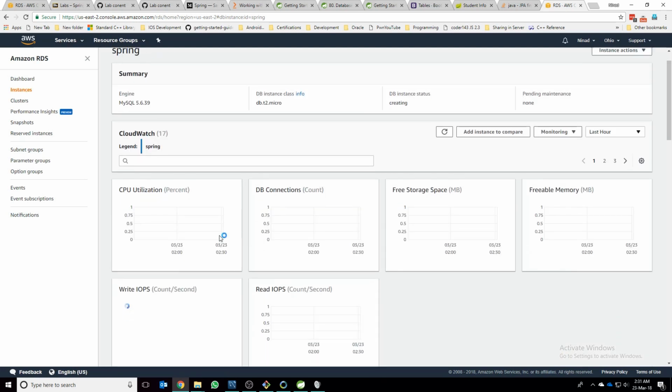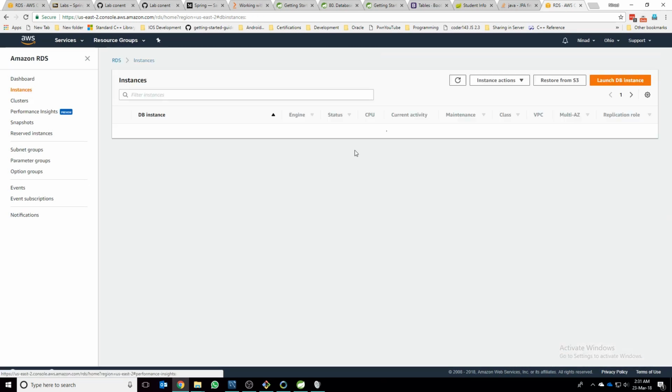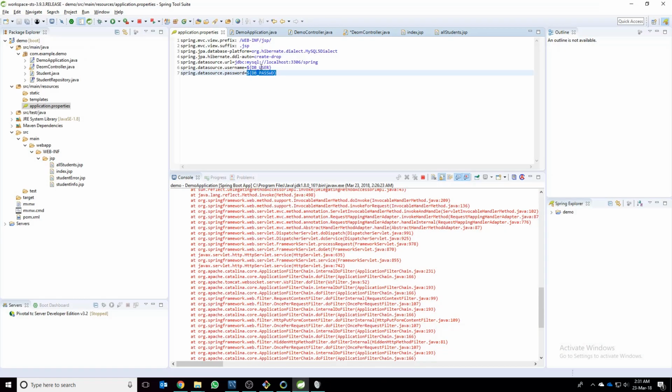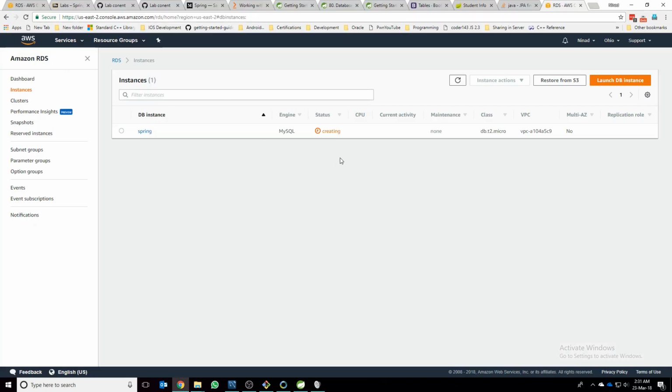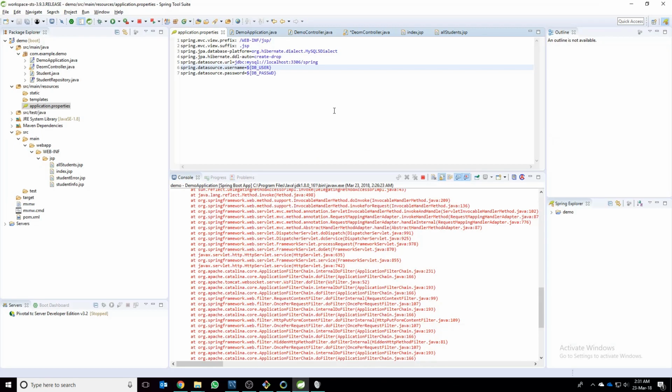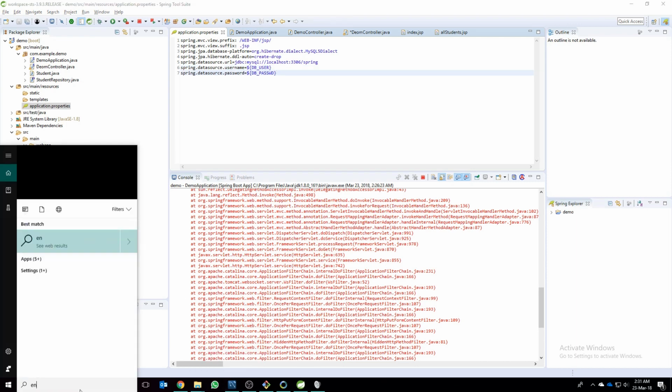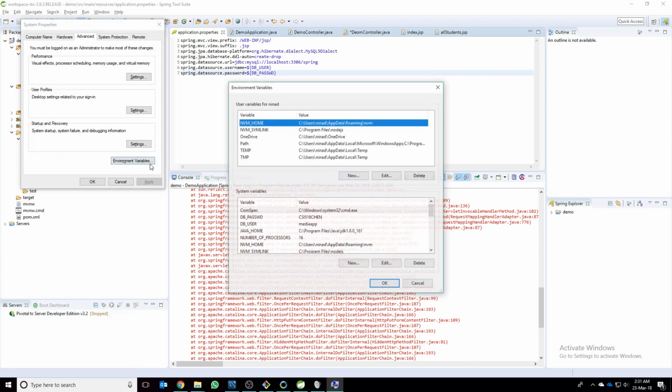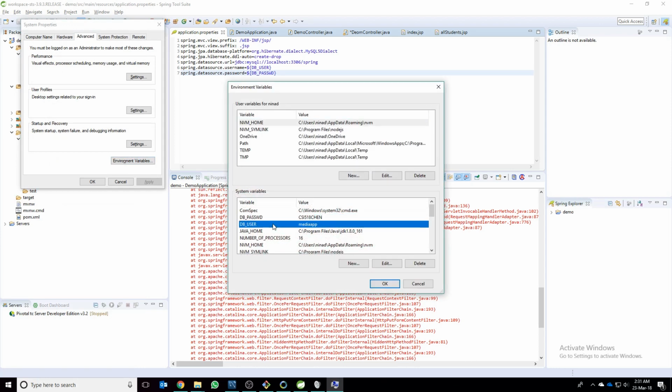Let's see if it has started already. Not yet. It takes a while to create. So what I'm going to do now is, let's say I want to switch from my local database to the global one. First of all, I'm going to go into my environment variables. Let's just keep the username and password the same. You can see that the user DB is media app and the password is this one.